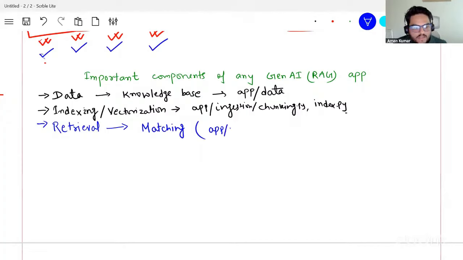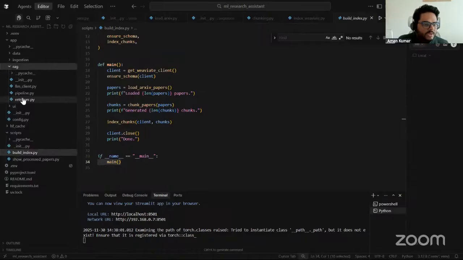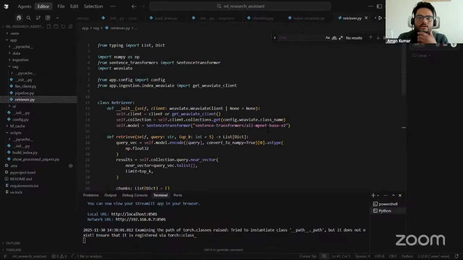If you go inside app, go inside RAG, and go inside retriever.py, let's see this file. I'll explain it now, and then you will know how the retrieving is happening. Again, modular programming, easy to understand. You will see that it's a very simple file of matching.